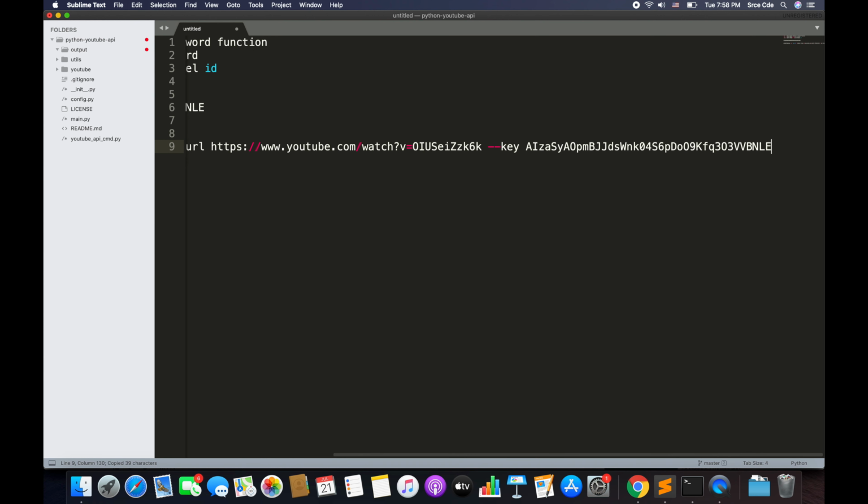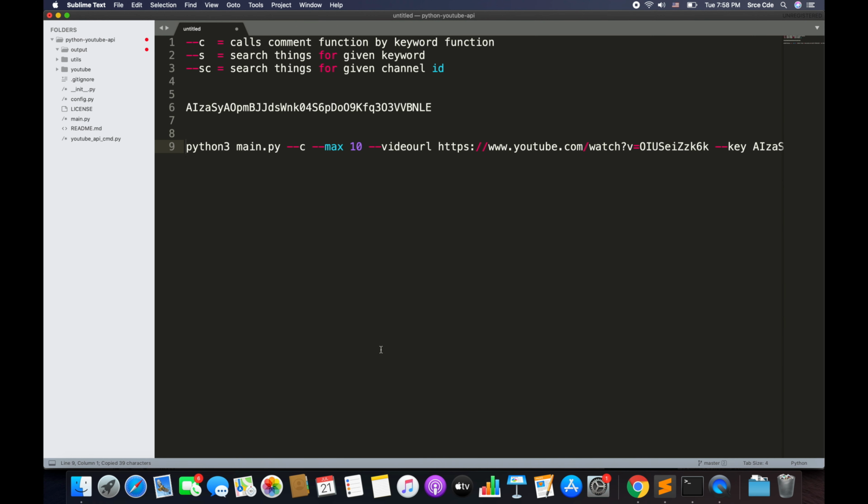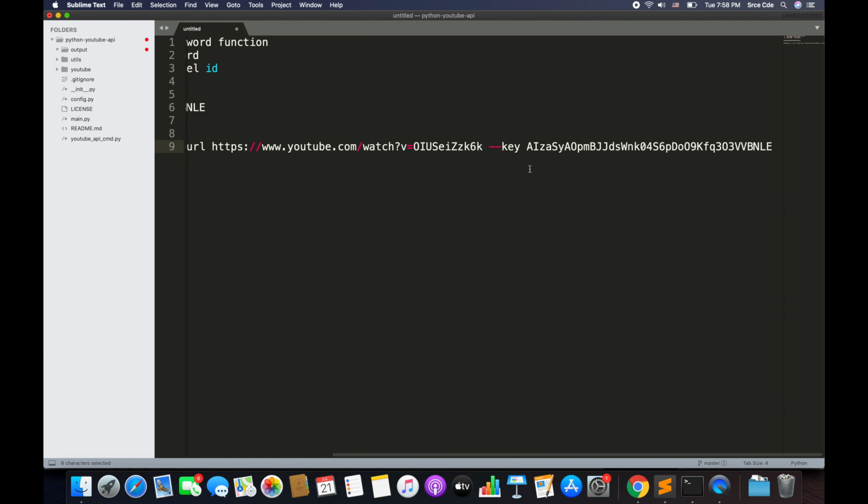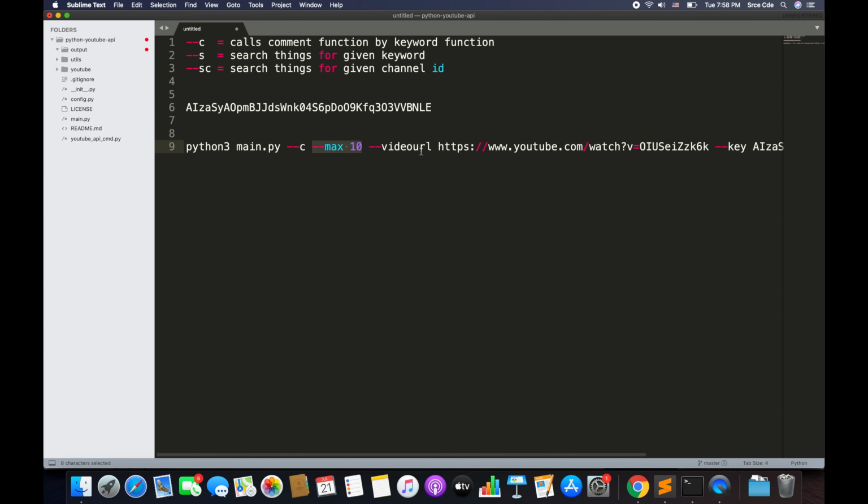What we are saying is python3 main.py, so it's going to run the main.py, then we are passing the argument --c. It will call the function responsible for fetching the comments for the given YouTube URL, followed by the maximum number of comments we want to fetch, followed by the URL, and finally the key. So let's go ahead and hit this.